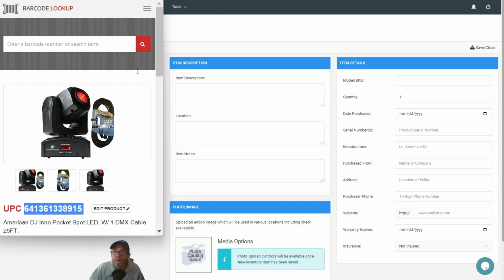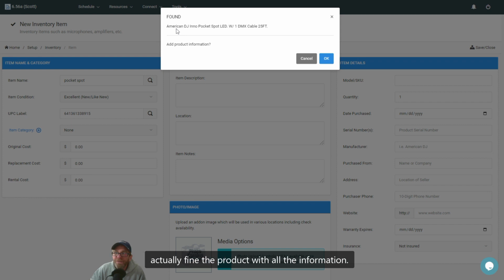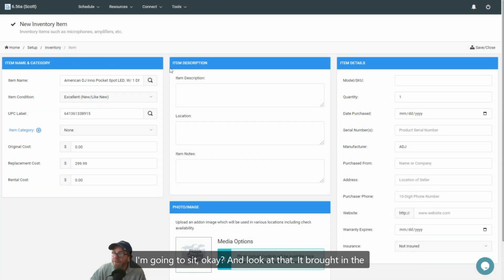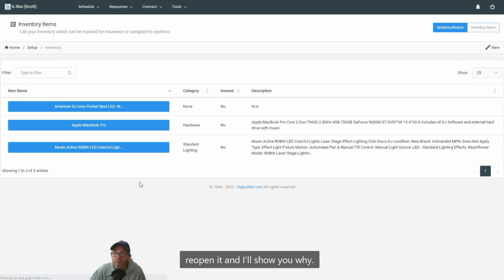Control C, close this, Control V to put in the UPC label and make sure there's no space, so it's the exact number. There we go. I click here, and then it will jump out and it will actually find the product with all the information. Do you want to add the product information? I'm going to hit OK. And look at that. It brought in the replacement cost or the cost of it and a bunch of other stuff. So what I'm going to do right now before we go any further is save this. And once we save this, I'm going to go ahead and reopen it. I'll show you why. So there's the spotlight.